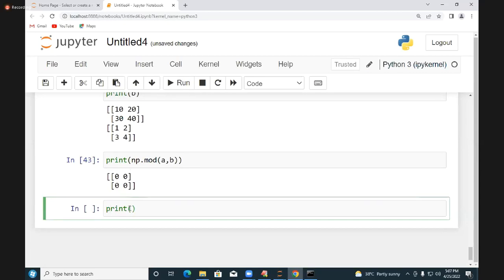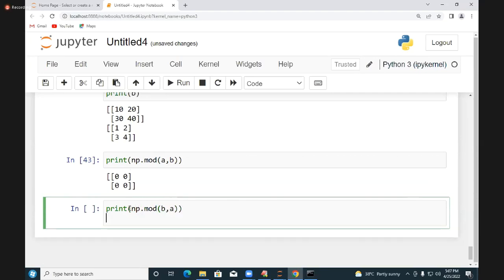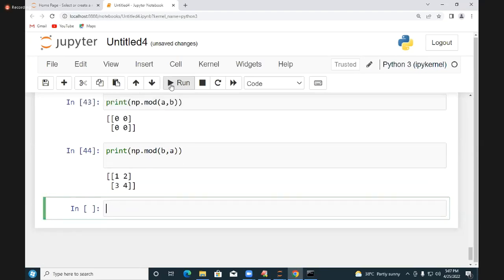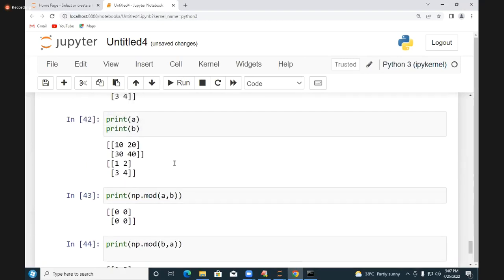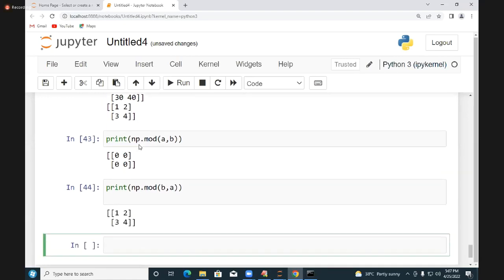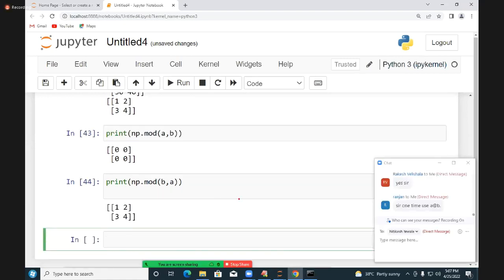Come to the point of it: np.mod of B comma A. So what is happening? Remainder is called what? What is the B? B is 1, 2, 3, 4. If I take 10, B first means what will be taken? 1 of 10 is 10, remainder 0. Remainder is what? 1.